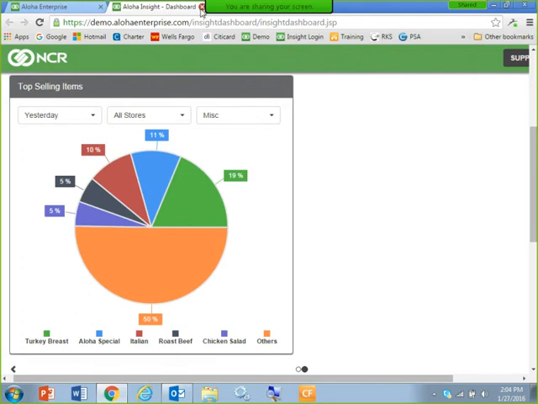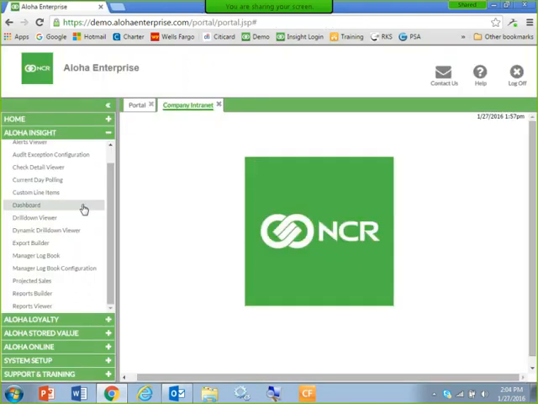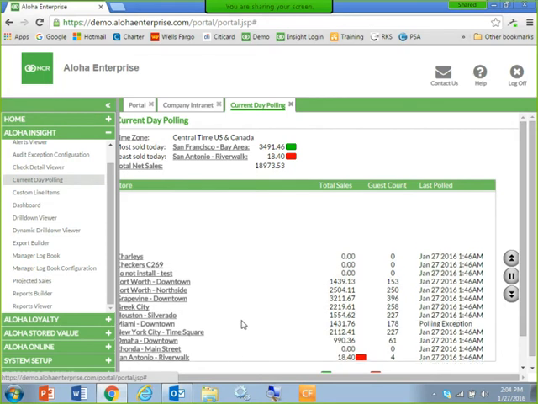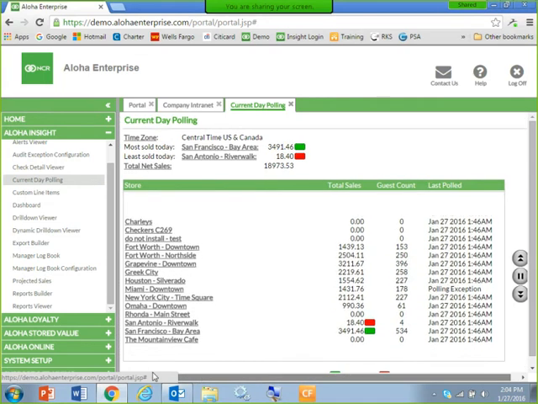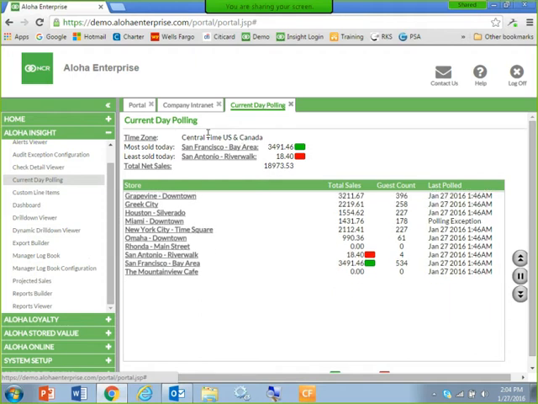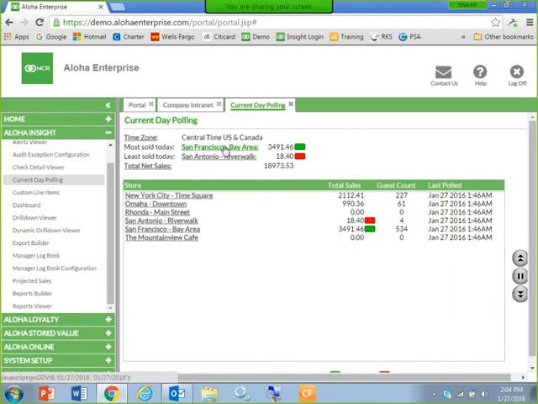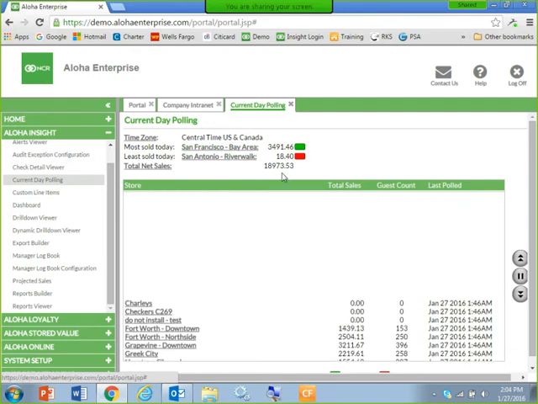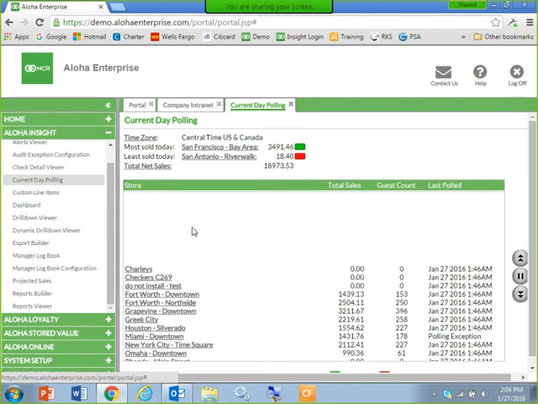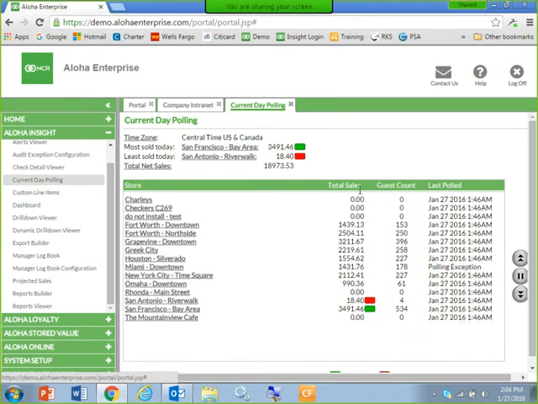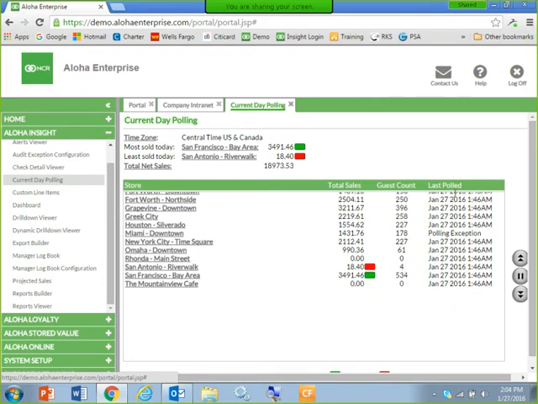All right, so that's one feature here. Another one I want to show you, we talked about current day polling. Here it is in a little bit bigger screen where it's got a little bit more information for you. So if we go on top here, you'll see your time zone that's set in company setup. You'll see which store sold the most, which store sold the least, and then your total net sales. Your stores will scroll by on a ticker tape here showing your total sales, your guest counts, and when it last polled.